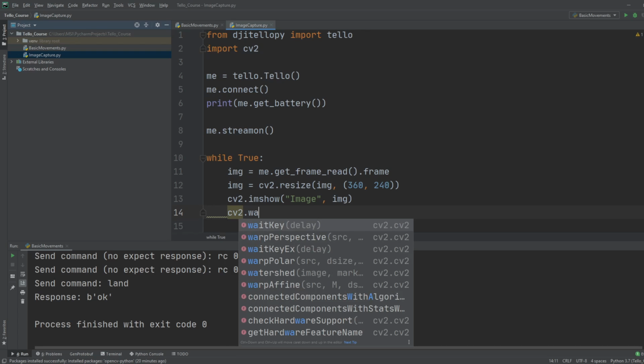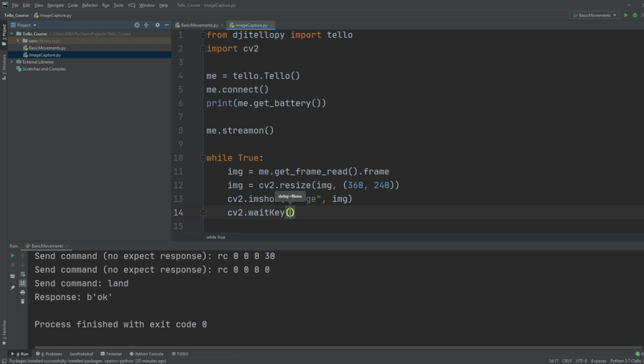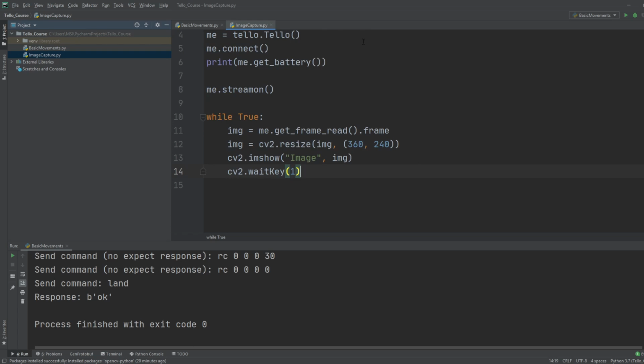So this is the idea, and then we are going to write cv2.waitKey. Now we are writing a wait key because if we don't write this, the frame will shut down before we can actually see it. So we have to give it a delay. We are giving it a delay of 1 millisecond. So this should work well.